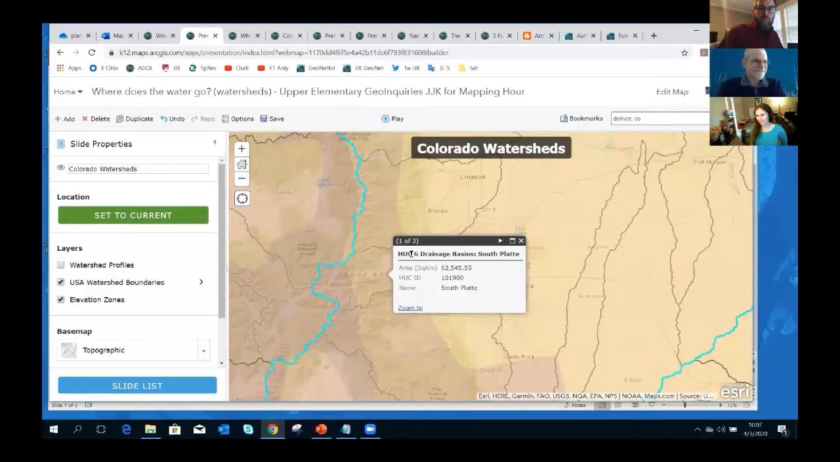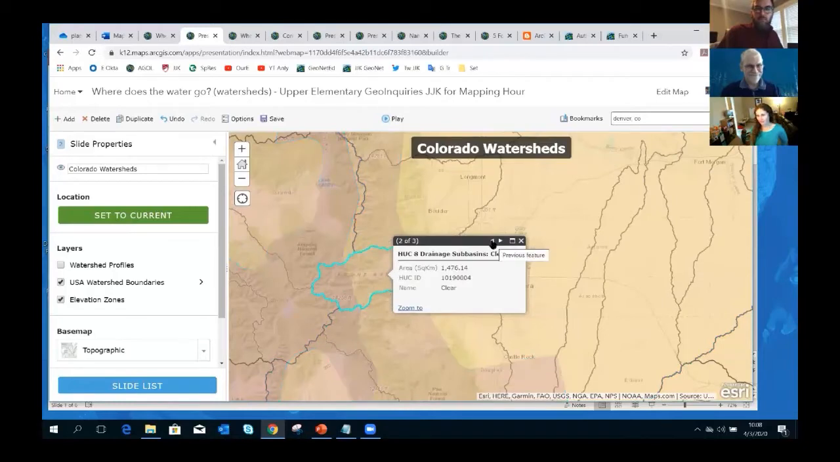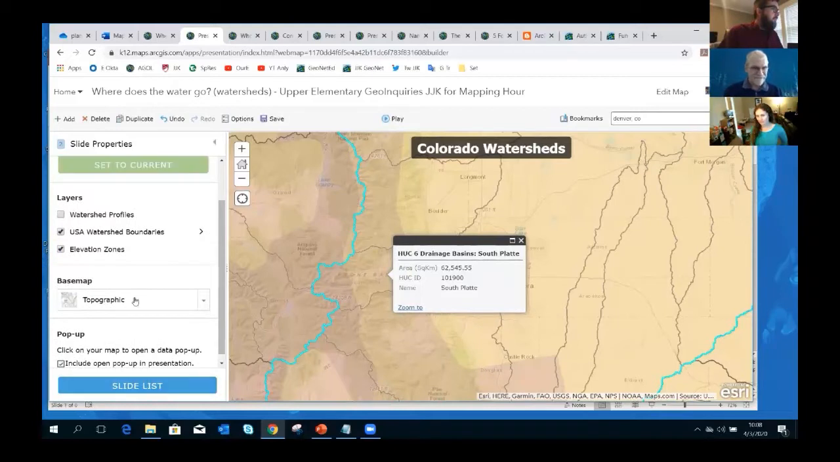This is from the EPA, and it's where we got the data for the watersheds. And notice, remember how Kylie was walking you through this the other day? You've got a couple of different pop-ups here. I've got the elevation range because I've got 1 of 3, 2 of 3, and 3 of 3. Interesting. Oh, look at this. If I scroll on the left side, it says pop-up. Include open pop-up in the presentation. So I'm going to check that, set to current, and now let's go ahead and save.